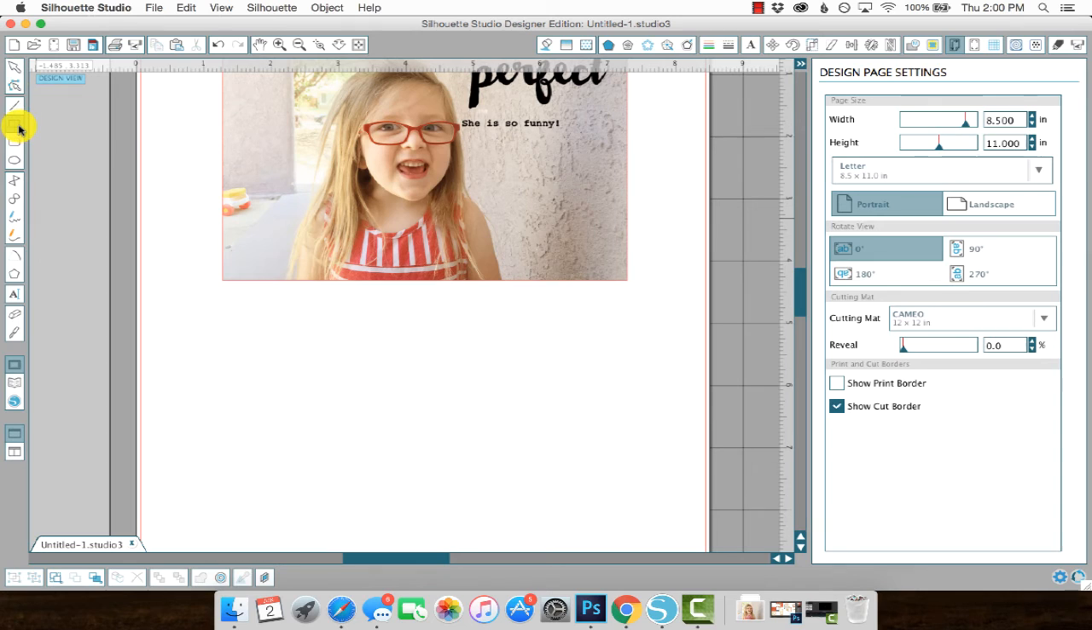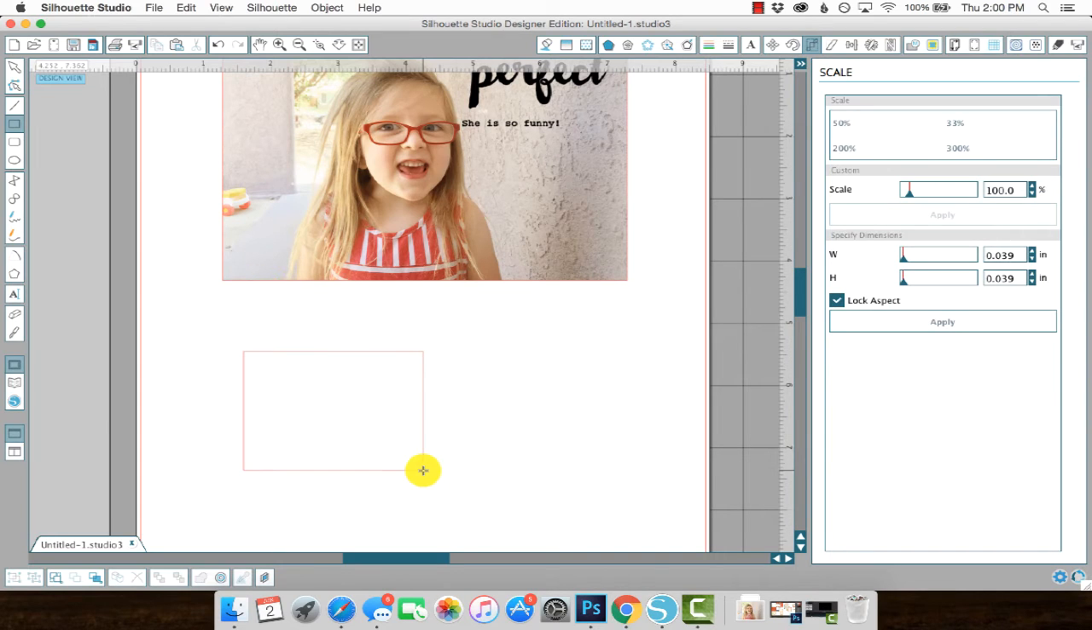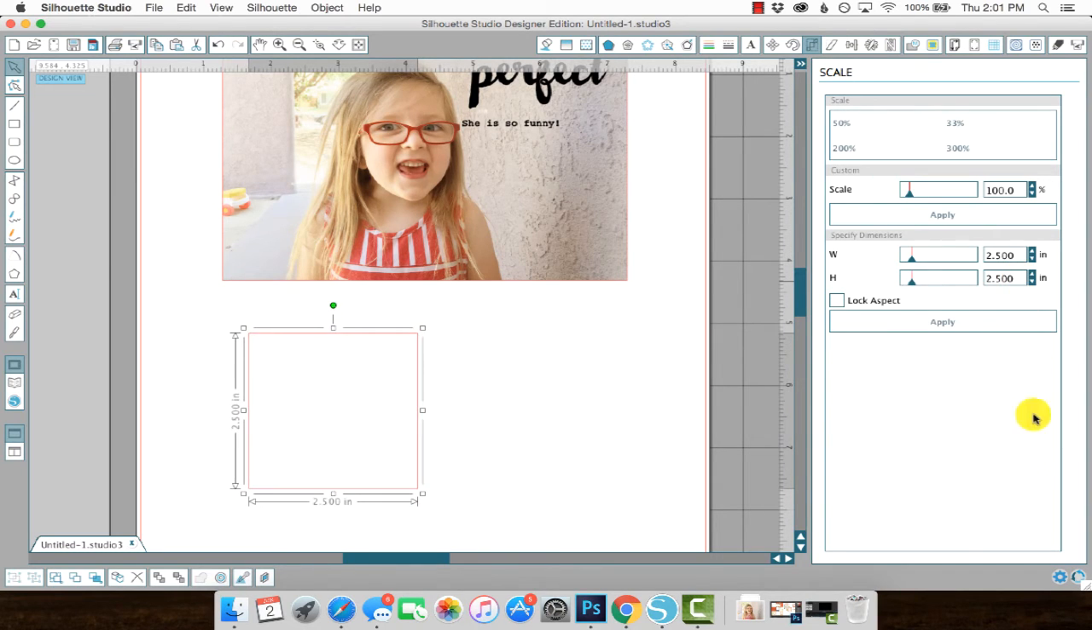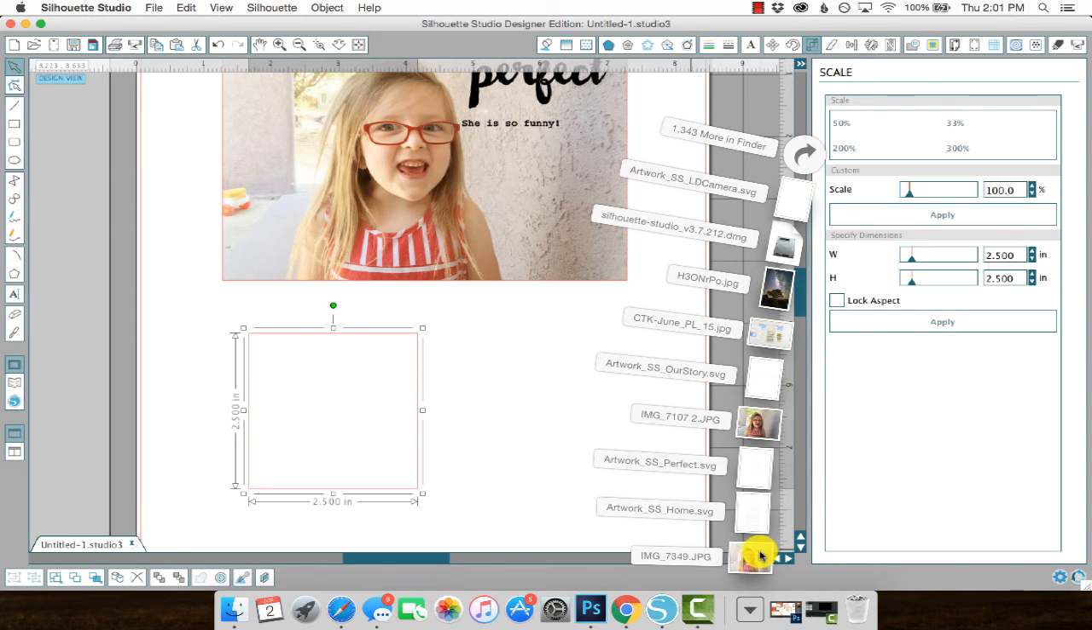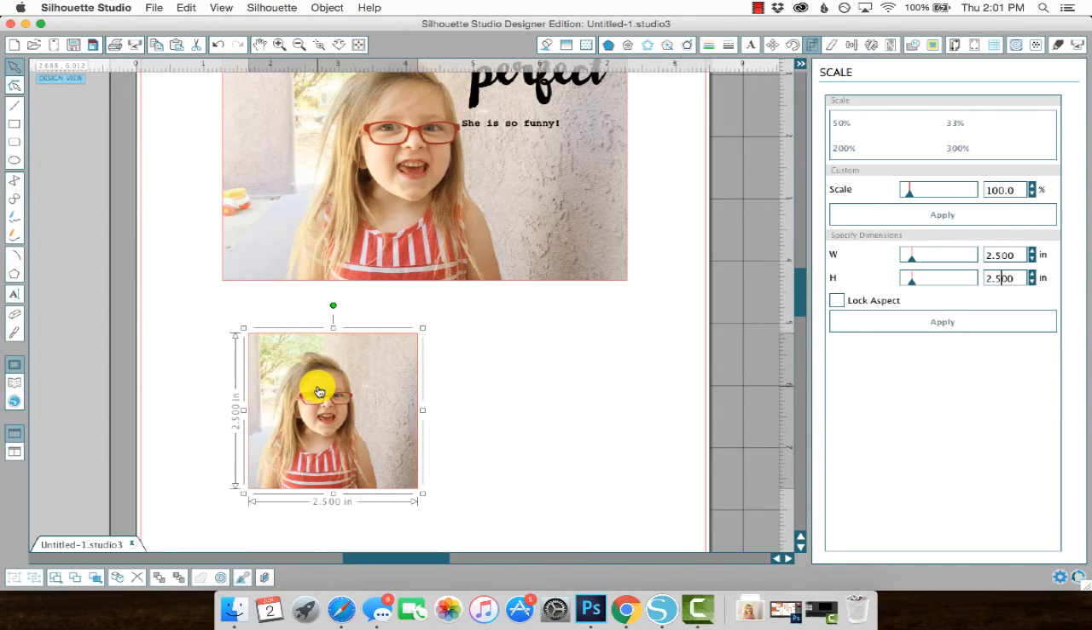So first let's go back to our Draw a Rectangle tool, and we are also going to go to our scale window. So let's just make a random shape there, and we'll highlight it, and then we'll change it to whichever size we prefer. And I'm going to make it 2.5 by 2.5. There you go. And then you can just add your photo into that. So as you can see, there you go.